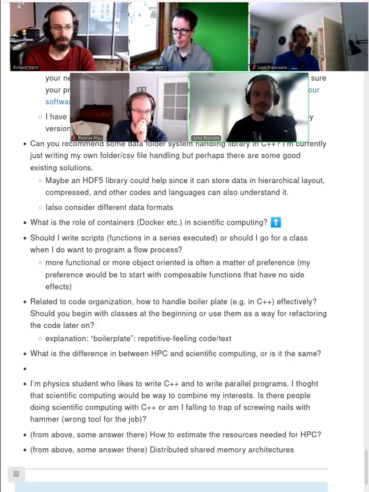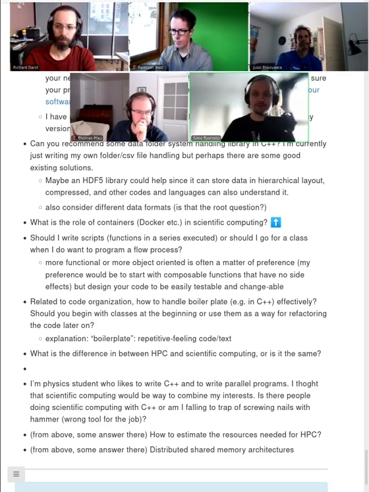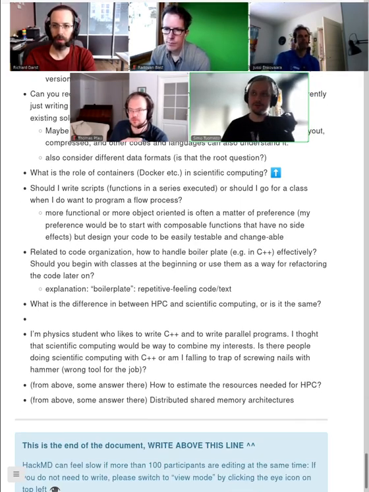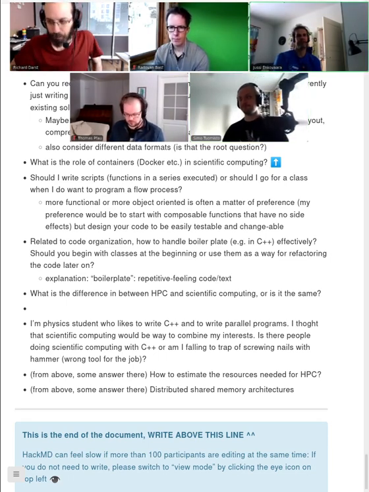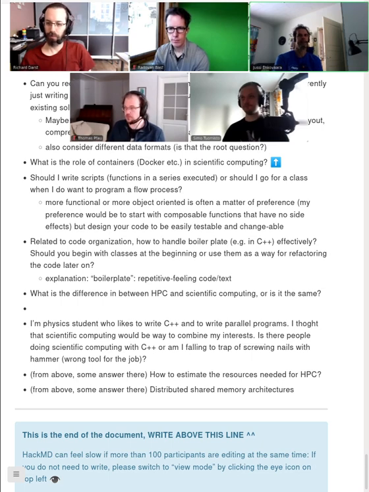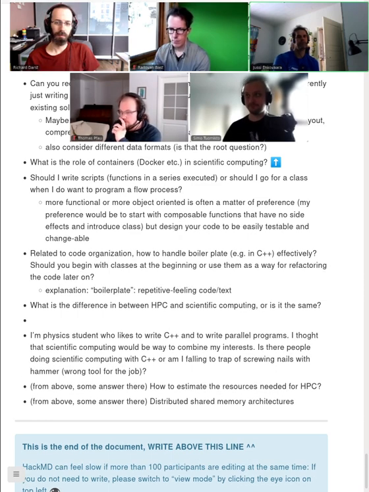HDF5 is great also. It's mainly used for 3D data or 4D data, these kinds of big data blocks, but it's really good as well. It depends on the data. And I guess it's more for numeric data. So if you have a mixture of, let's say, text and numbers and so on, then there might be other options that are more suitable.